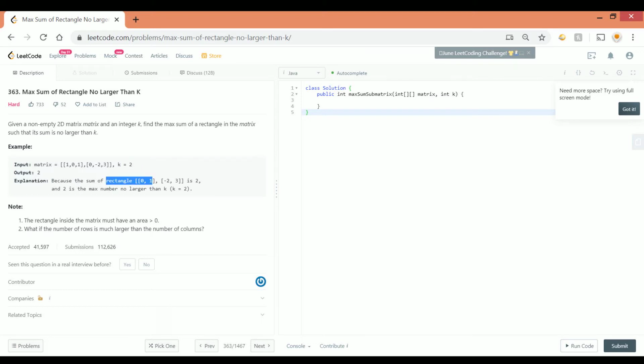In this case, we have this here, so the max sum is 2. Alright.